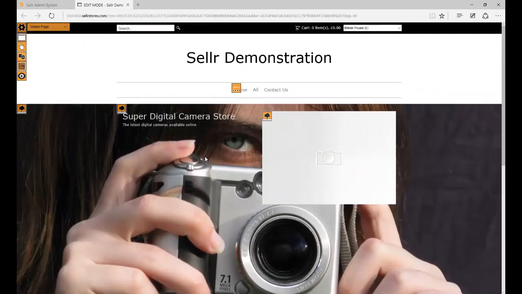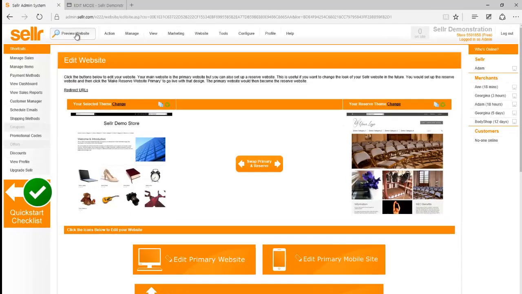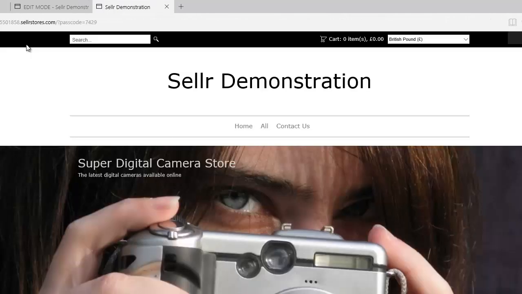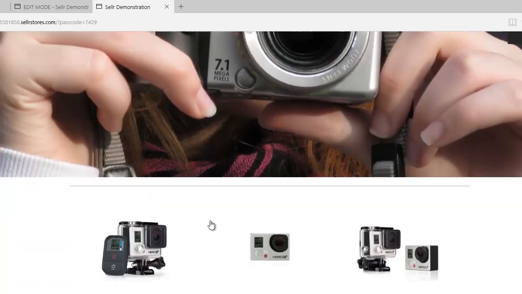So that's already created a great looking design really easily. In fact, let's see what that looks like. If I flip back to the control panel, you can click on preview website at the top. And this shows you the website we've just created in literally just a couple of minutes.